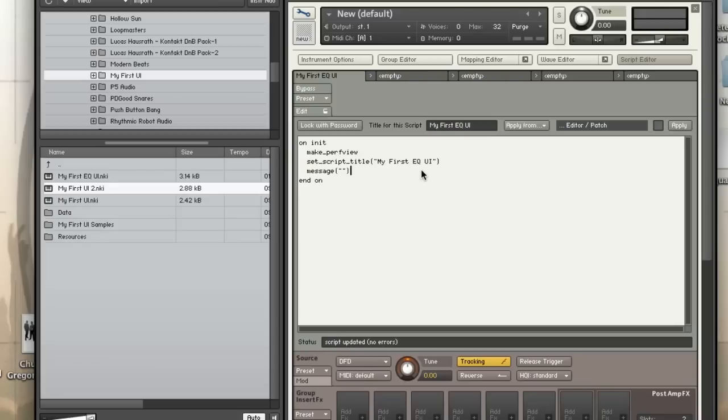So the message, you can use this for notifications, maybe like a copyright. Also, you can use it for testing. You can populate it with values. So if you're ever in a situation where you don't know what's going on and you need to actually see it, you can just pipe it into a message so you can see it in this lower left hand corner.